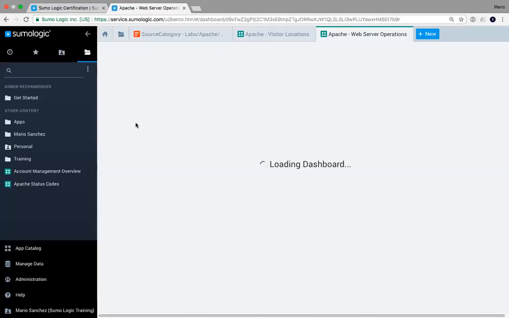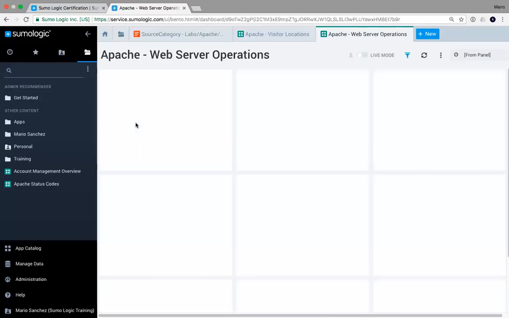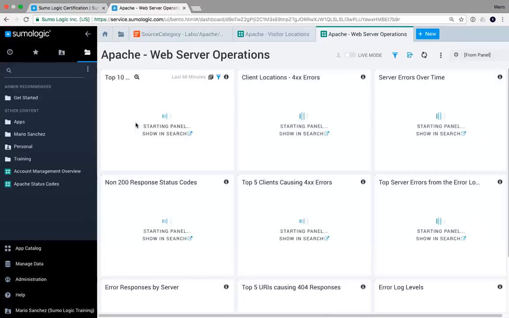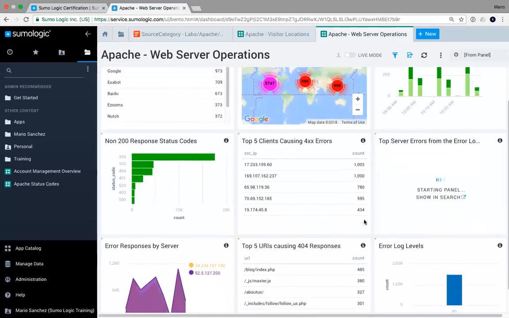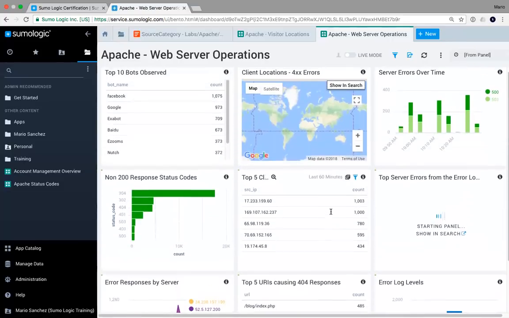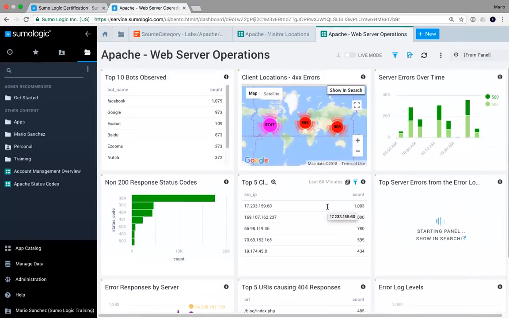So am I getting a lot of 400s? Am I getting a lot of 500s, which are client and server errors? The top 10 robots out there, server errors over time, top 5 clients causing 400 errors, non-200 response codes, and so on. So pretty cool. I didn't have to do a whole lot. I probably have already a lot of answers for the questions that my boss had, and I can start now sharing this with my boss.